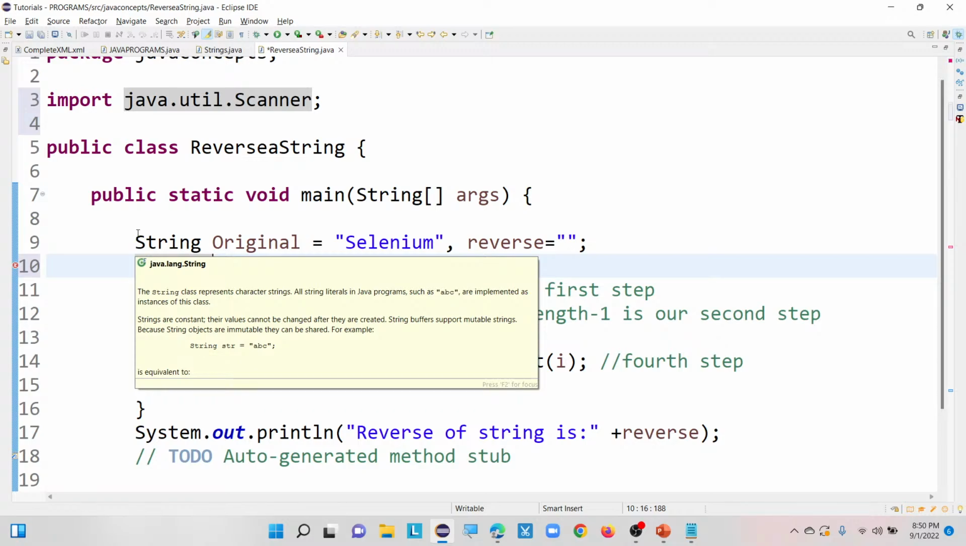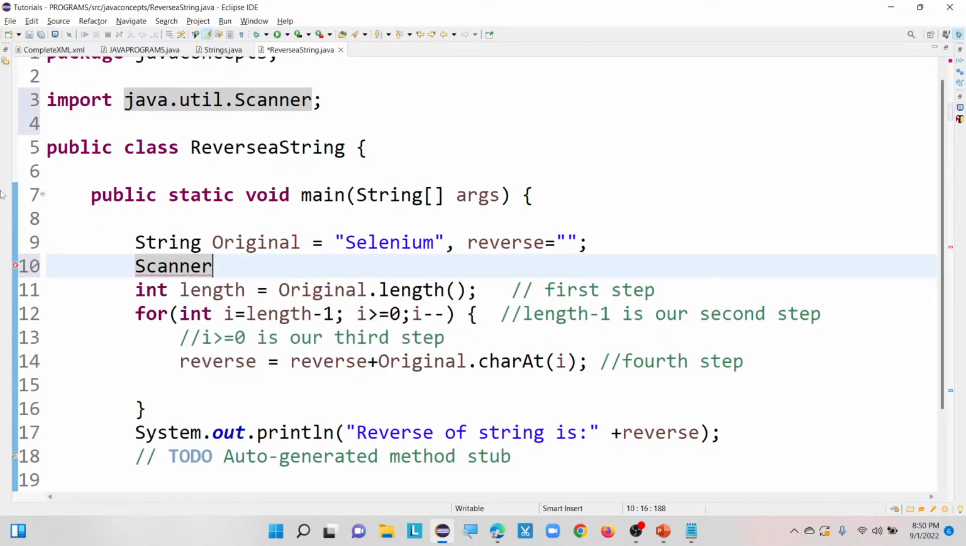Static input means reading the input values from the keyboard. Reading the input values from the keyboard we can also call static input. To read the values from the keyboard, we can call it here static input.